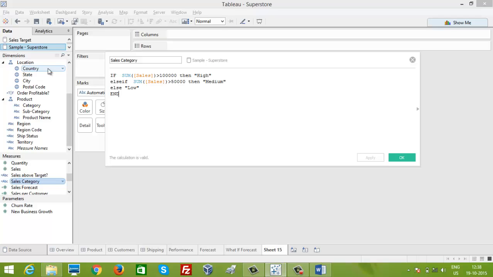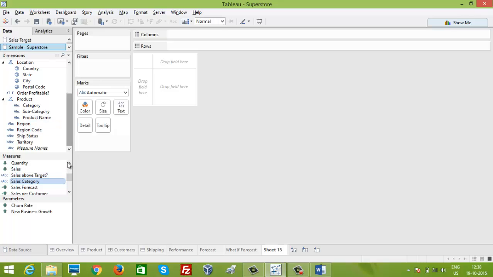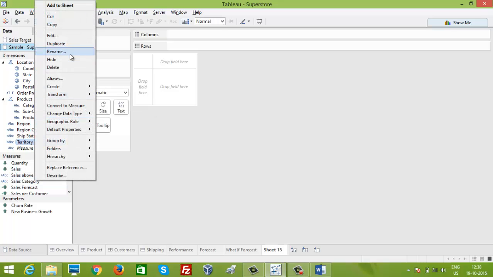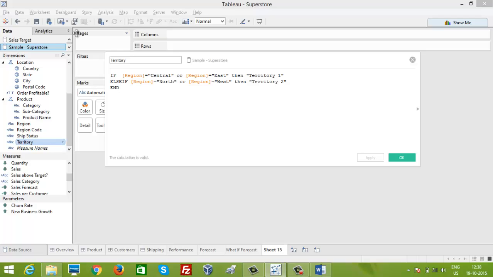There is another example I would like to give of if over case statement. I've created another calculated field named territory, and from the statement, you can see that if statement can evaluate multiple expressions in a single calculated field, and doing this type of calculations in case statement requires nested case statement.